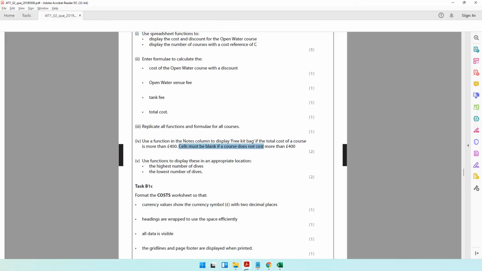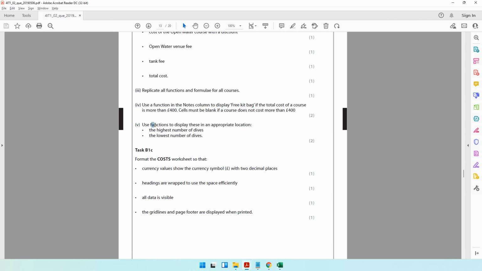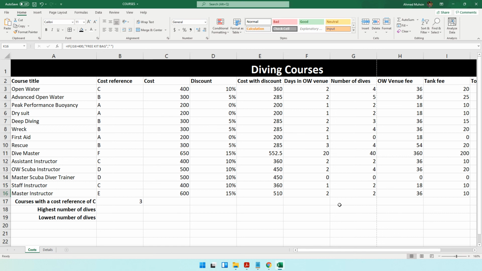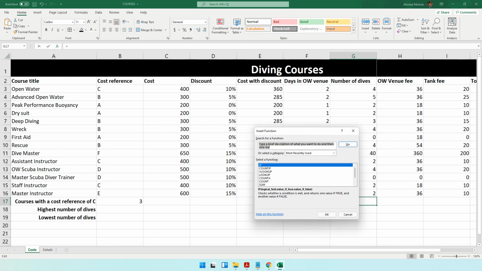Then the question paper goes on to say use functions. They have specifically told you to use a function to display in an appropriate location the highest number of dives. So highest number of dives, where do you think I should display it? You can display it over here itself. To find the highest value, you can use something called the maximum function. Let me show you how it's done. Let's come to insert function and let's search for max. Let's say go. So here we have the maximum function.